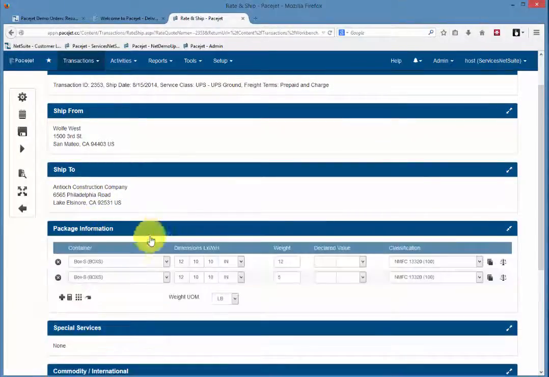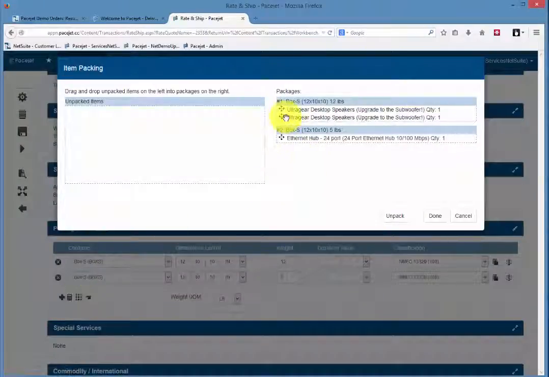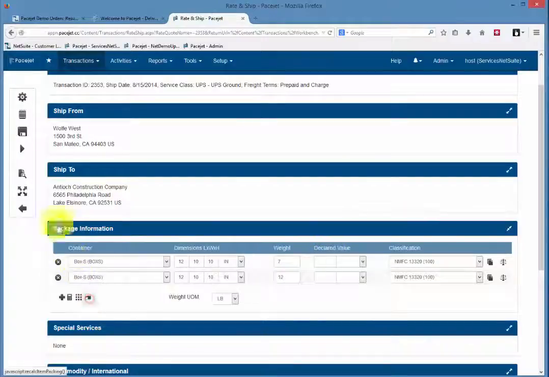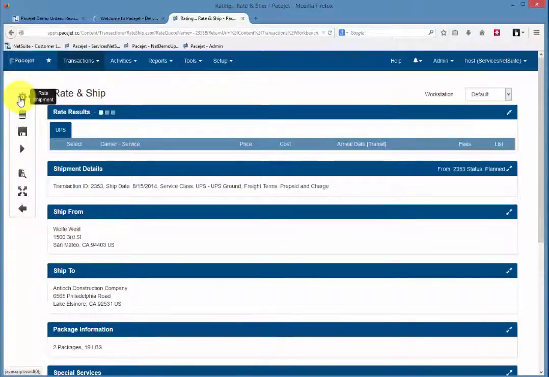Streamlined tools for packing automatically organize your items into packages, provide tools to allow you to drill down, drag and drop items into containers, and then rate and ship.